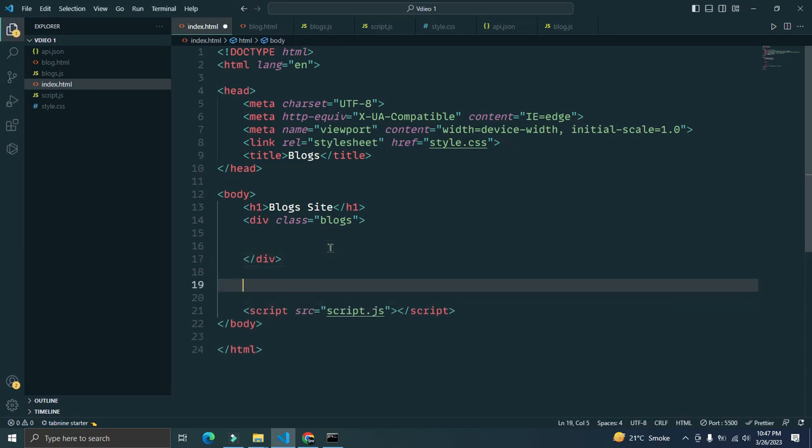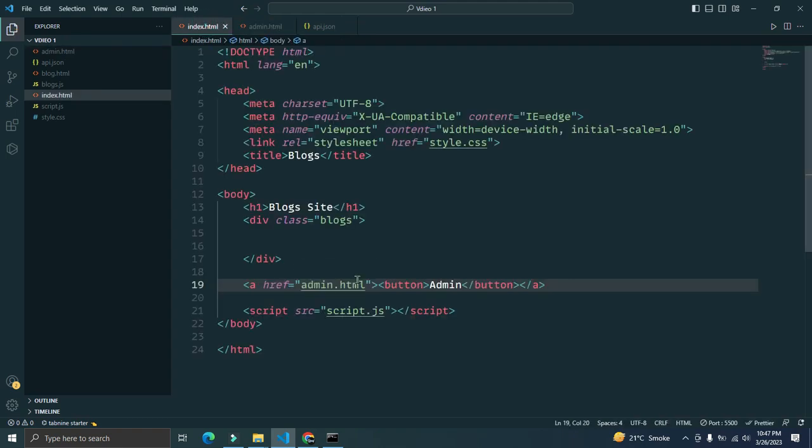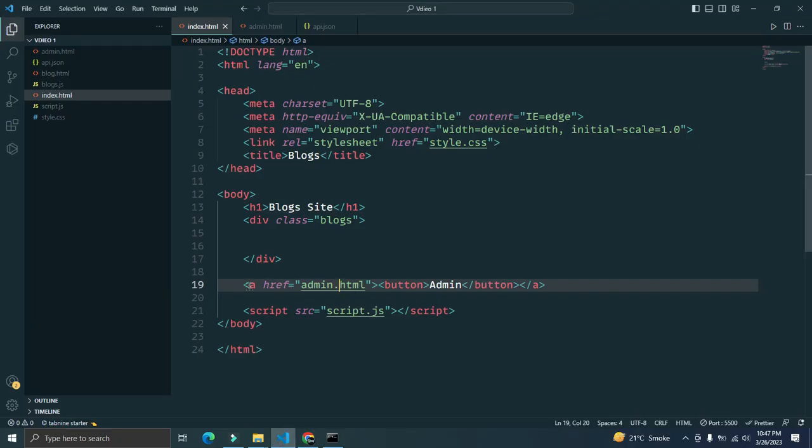Okay, here I'll create a button with, why not, an anchor tag, and here a button with admin, and here href, I'll say admin.html, and I'll create a file with the same name, admin.html. Since we don't have any work with the blog.js, let's just close these. Okay, save it. If we come up here, here we have the button.